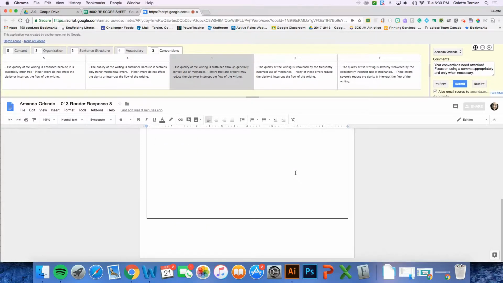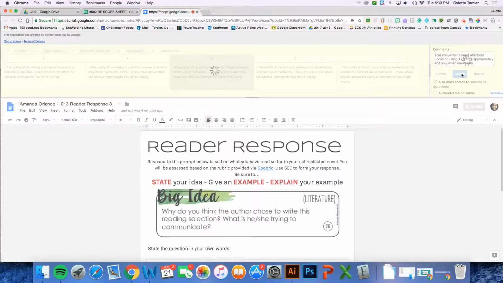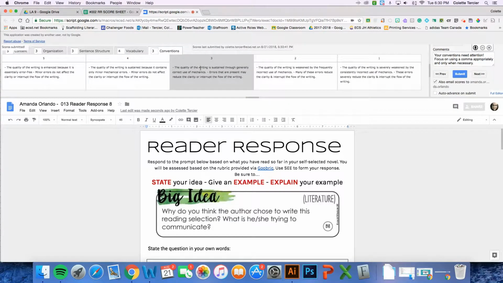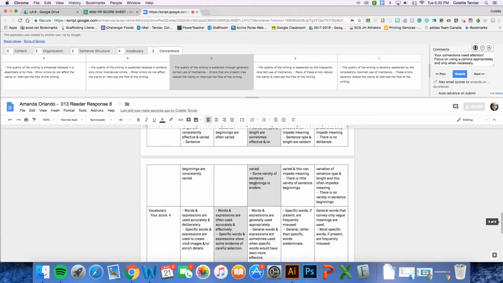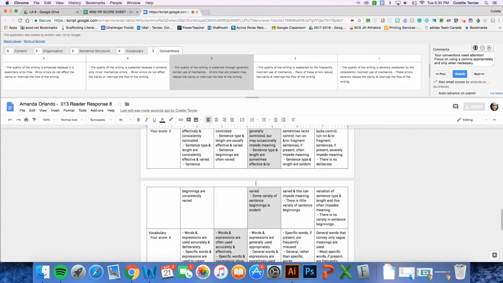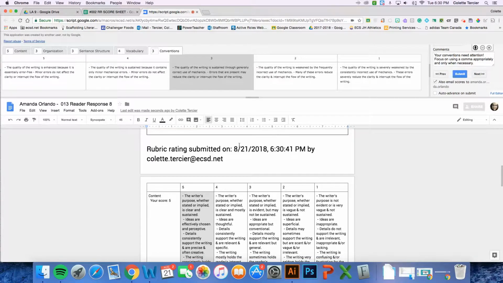Now, when I click submit, this time I'm not going to auto advance just because I want to show you what happens when I submit. So all my scores are in and I click submit. Goobric will send all of this information to our score sheet, but it will also put in a rubric at the bottom that shows the students where they achieved and what the criteria was for that. It'll also tell them the date and time that it was assessed and who assessed it.